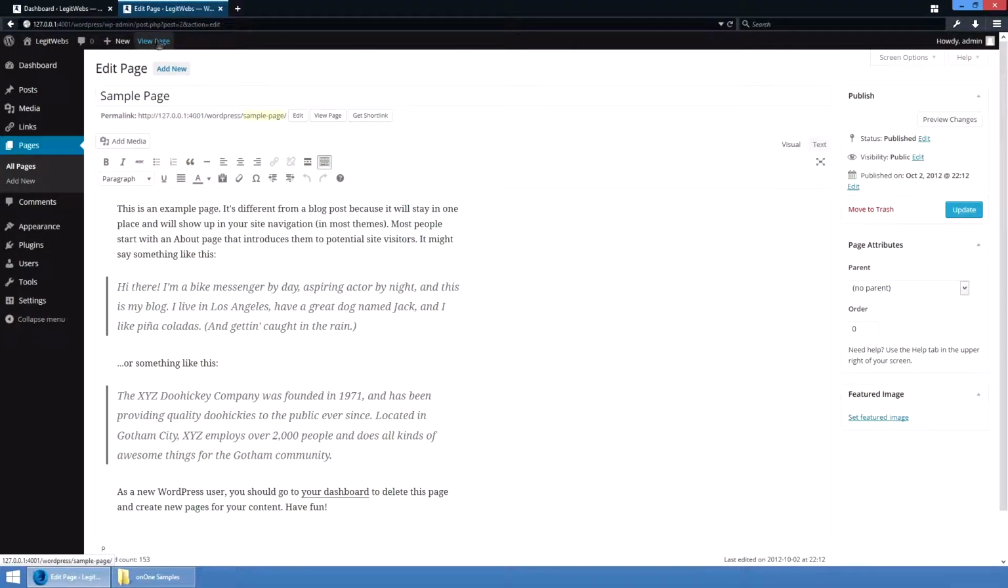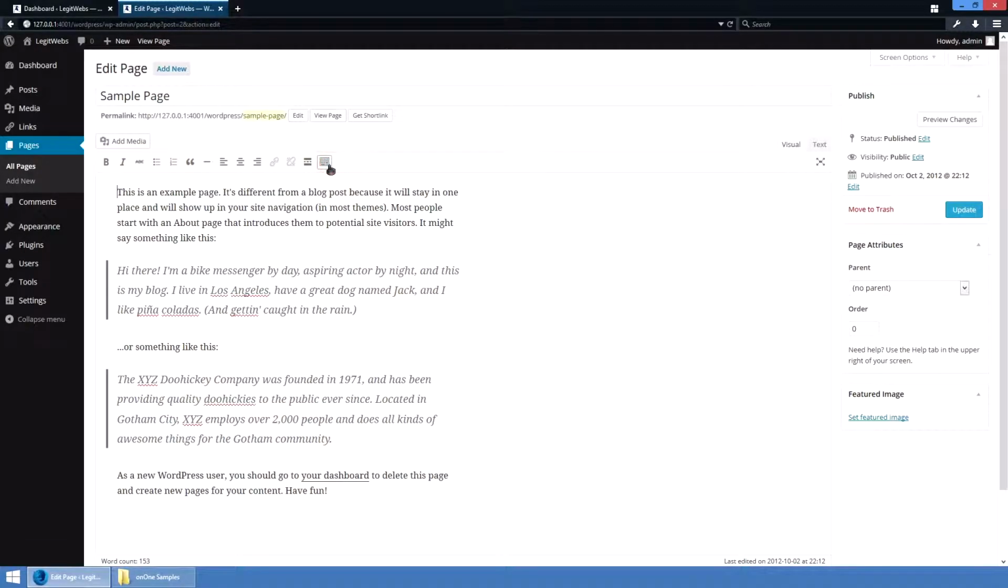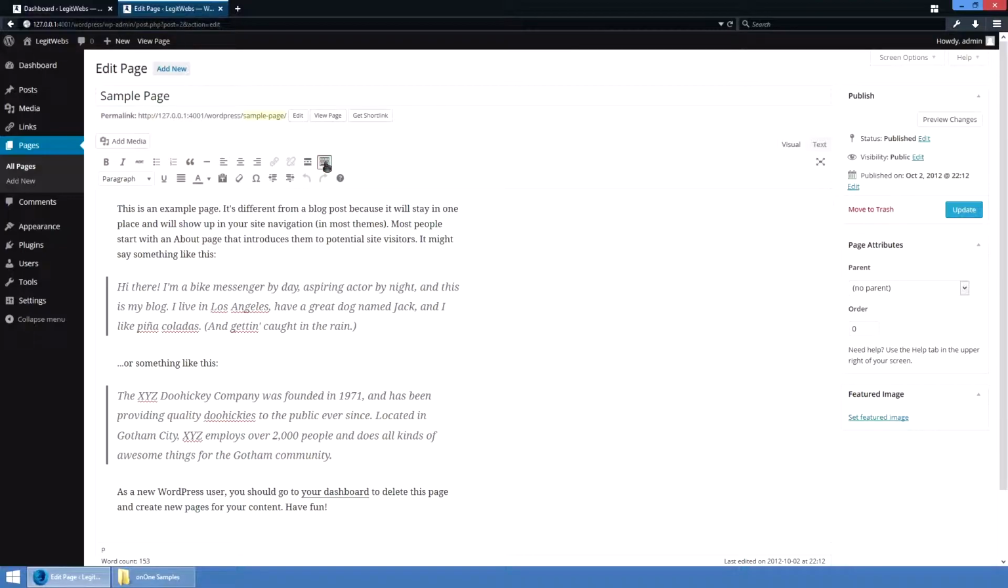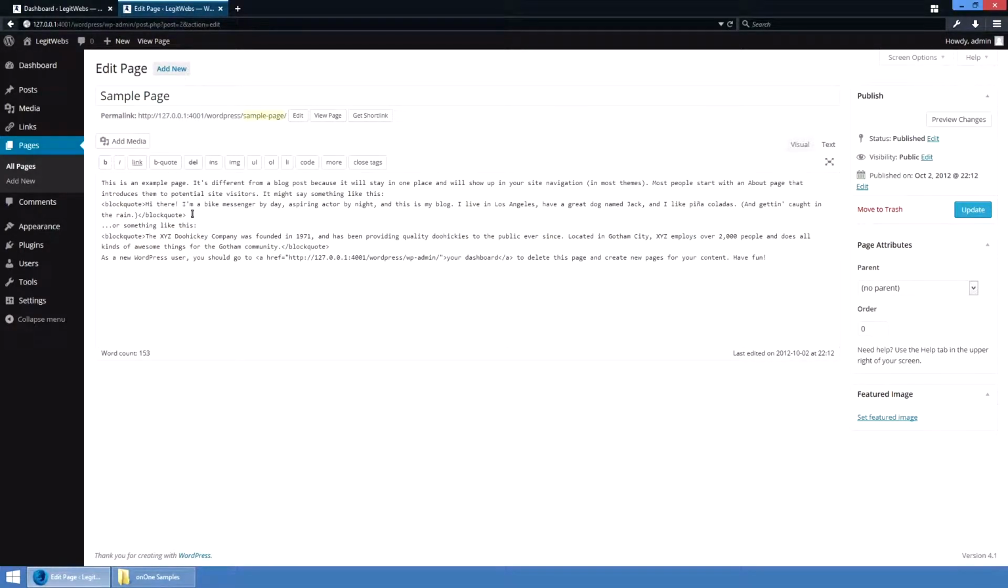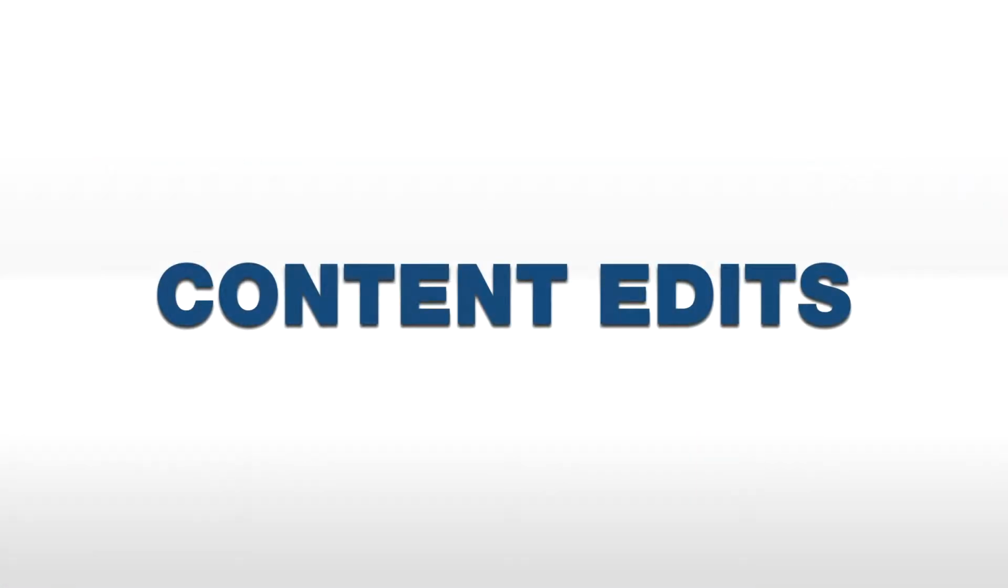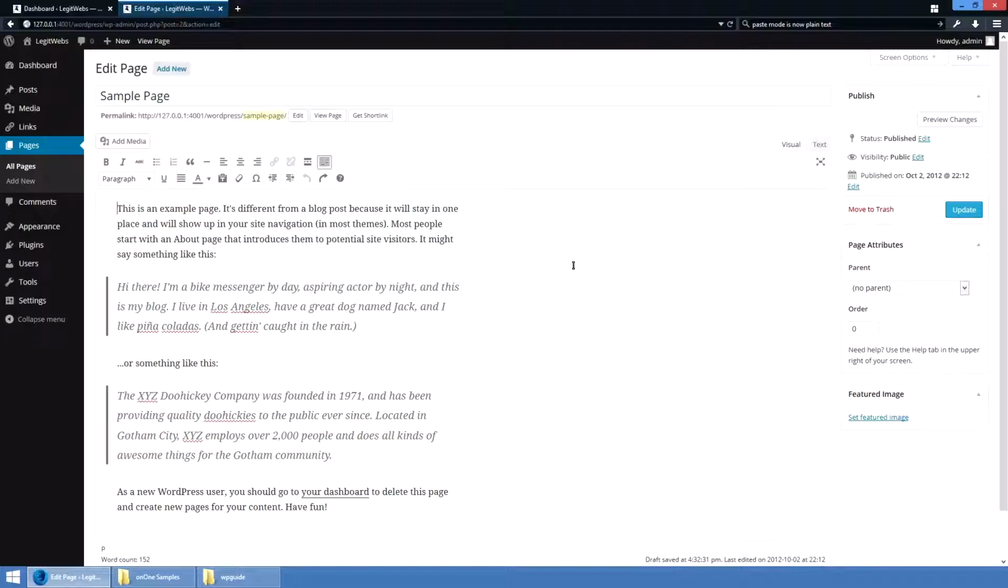Simply click it and you'll be presented with something that looks like this. Now you can click this toggle toolbar button and you get quite a few more options. And you can switch between the visual editor, which is how your website will look approximately to your visitors, and the text editor, which uses HTML code to accomplish a number of things.